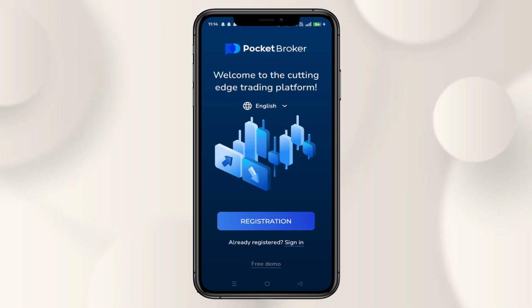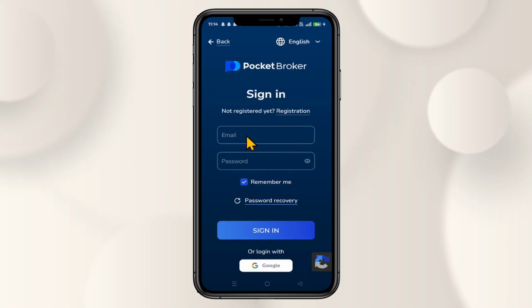First of all, open up the Pocket Broker application on your device. And once you are taken into the sign in page, tap on the sign in button. Now this will ask you to enter your email address and your password. To reset your forgotten password, tap on the password recovery button.